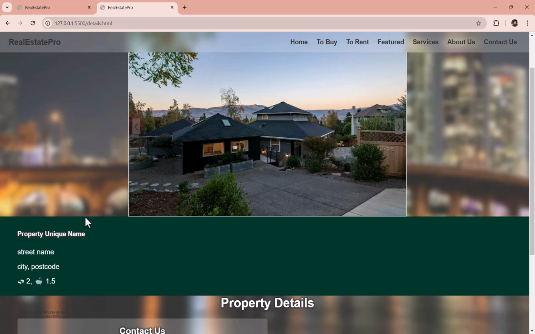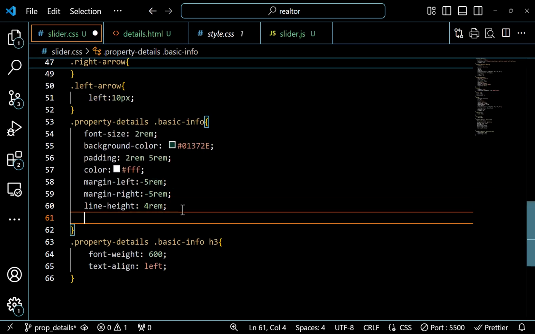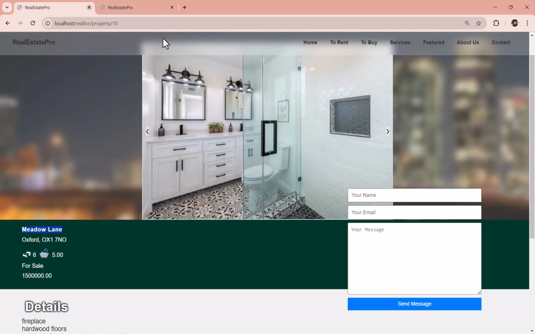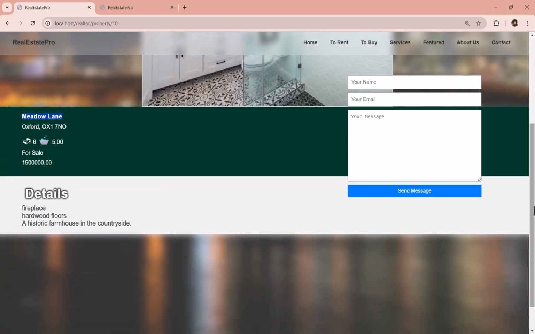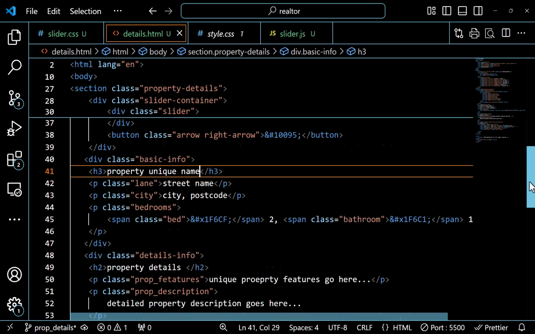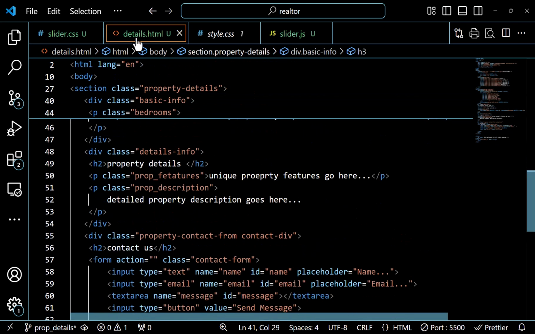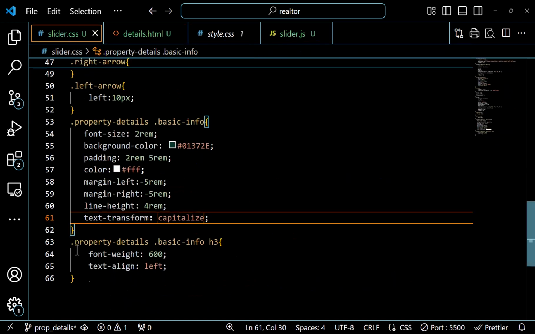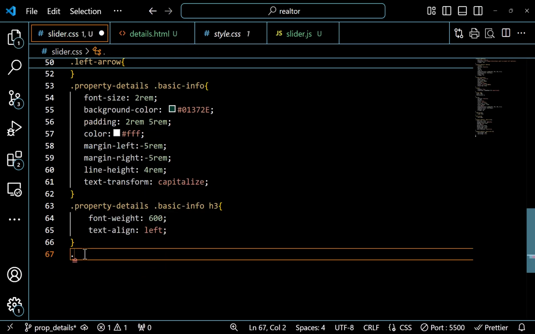Okay, that's good. And let's transform capitalize. Okay, good. I think it's fine for the time being. Now let's move on to the details section. So the div is details info.